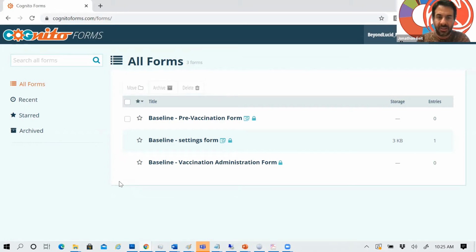What you're seeing on screen here is the trio of forms that agencies signed up to use our suite of solutions. The first of these, the pre-vaccination form, is for the public to use. The settings form determines basically the configuration of the public-facing form, and the administration form is where the data aggregation, review, and analysis takes place.